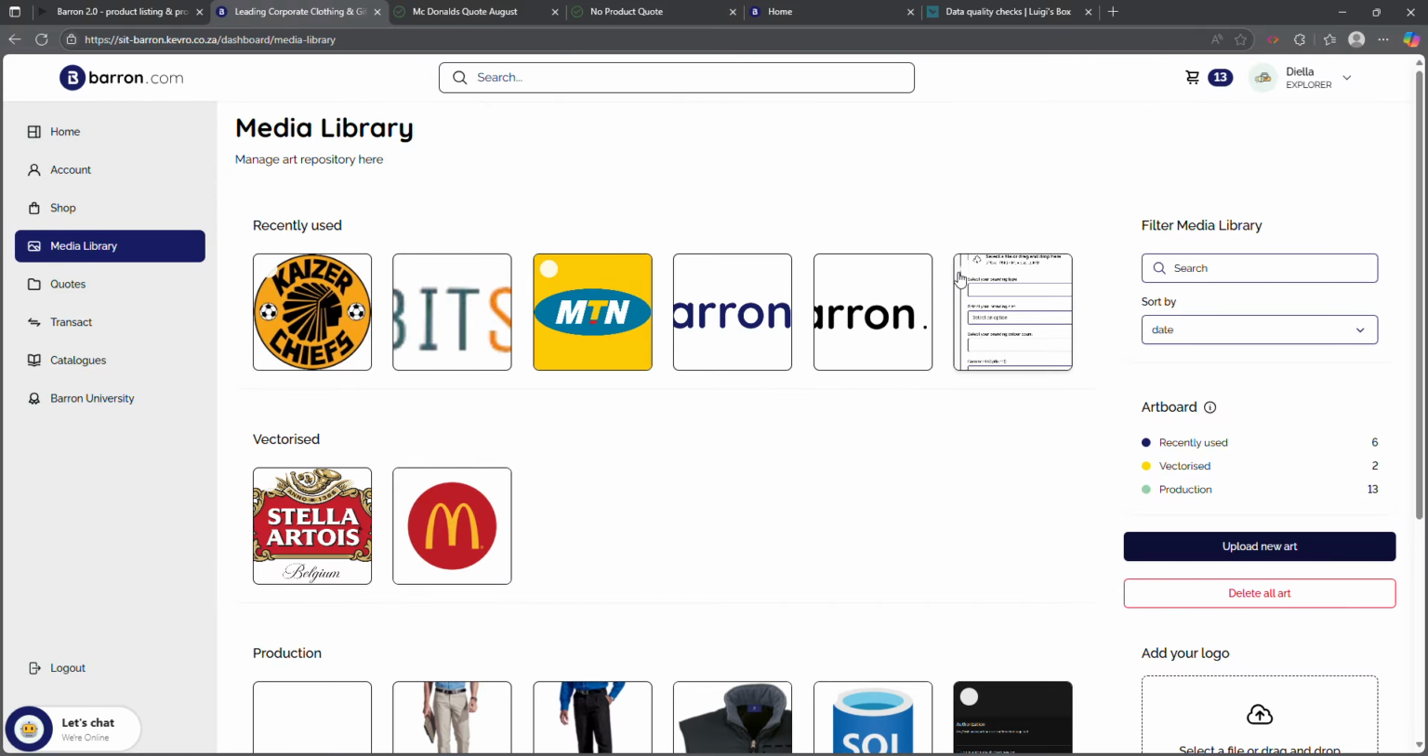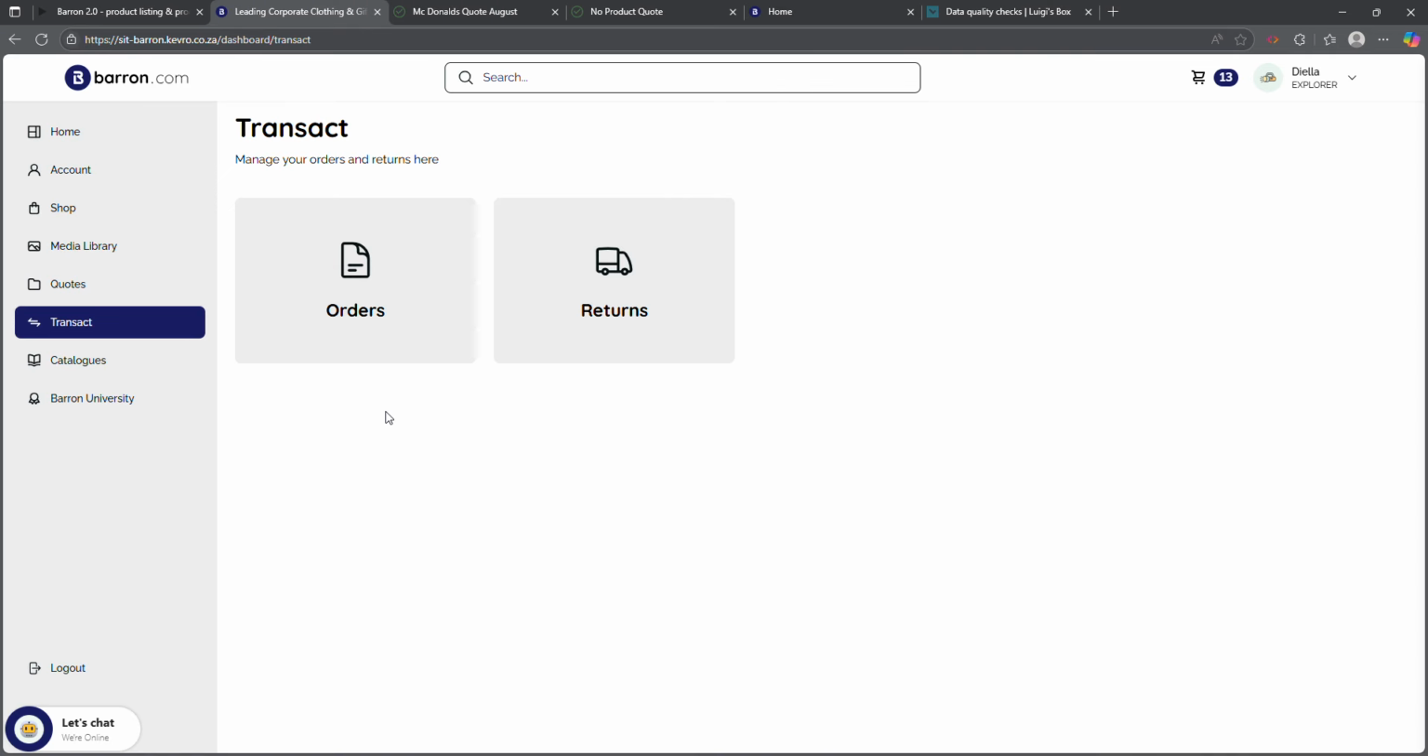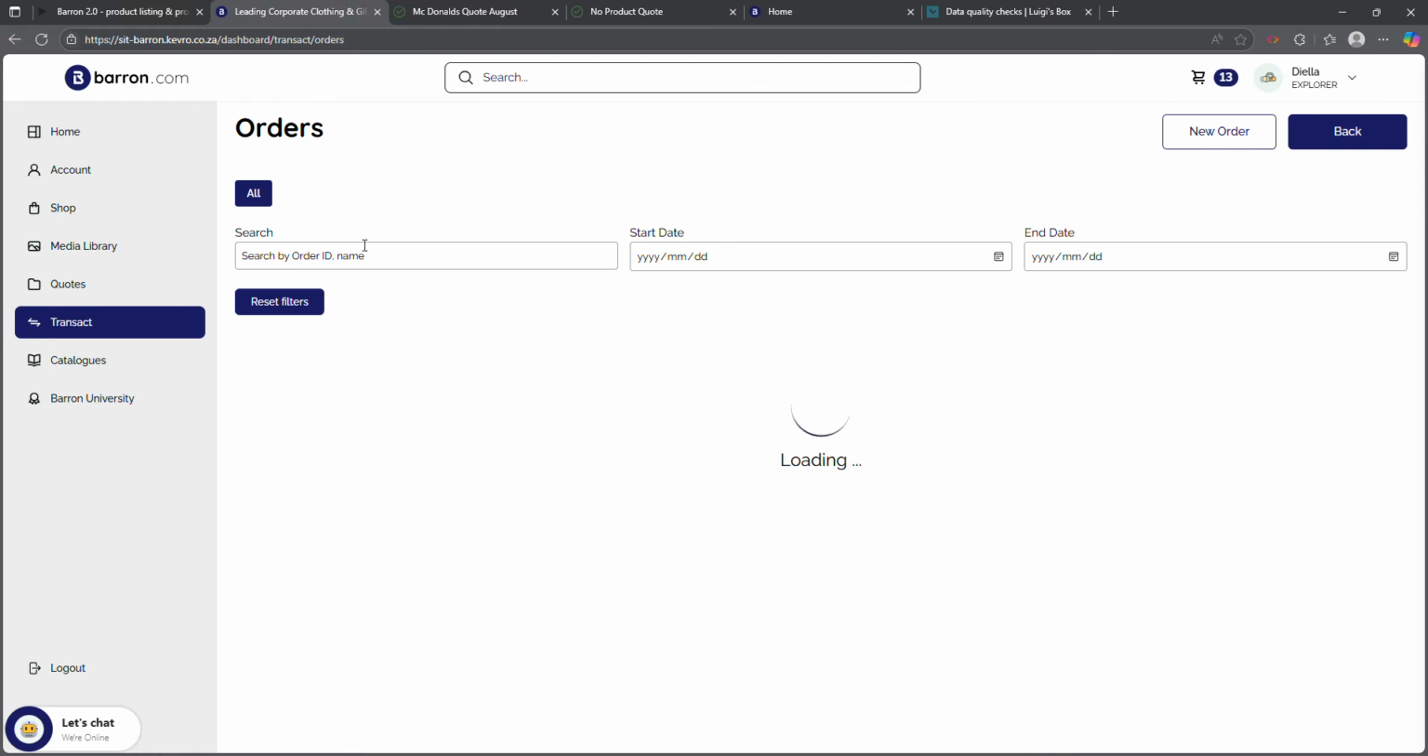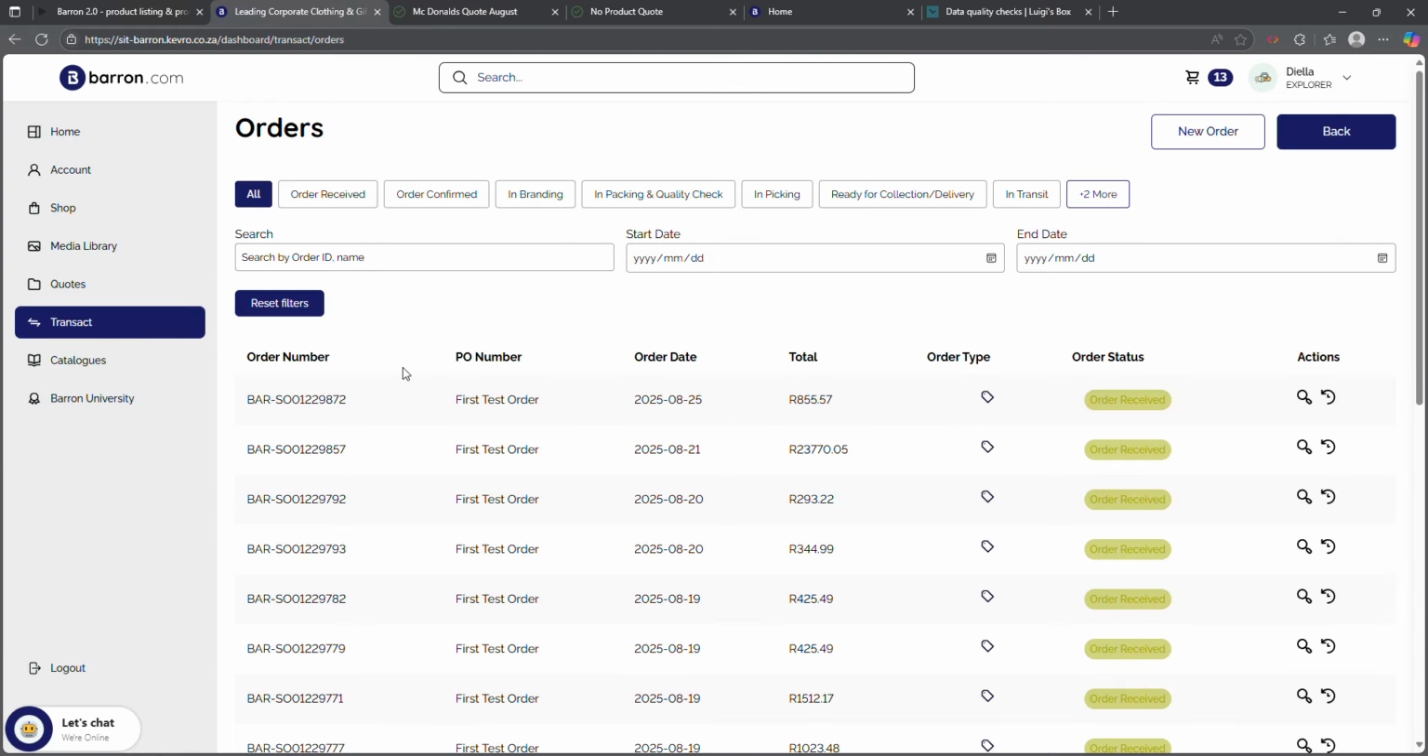So you are able to refer back to these logos for any designs used in the future, and they are usable throughout the site. Moving into the transact section, here's where you'll see your returns and your orders. Going onto your order screen, you've got the normal order table where you've got your BASO, your PO number, your order date. The additional column that we have on here is your order type.